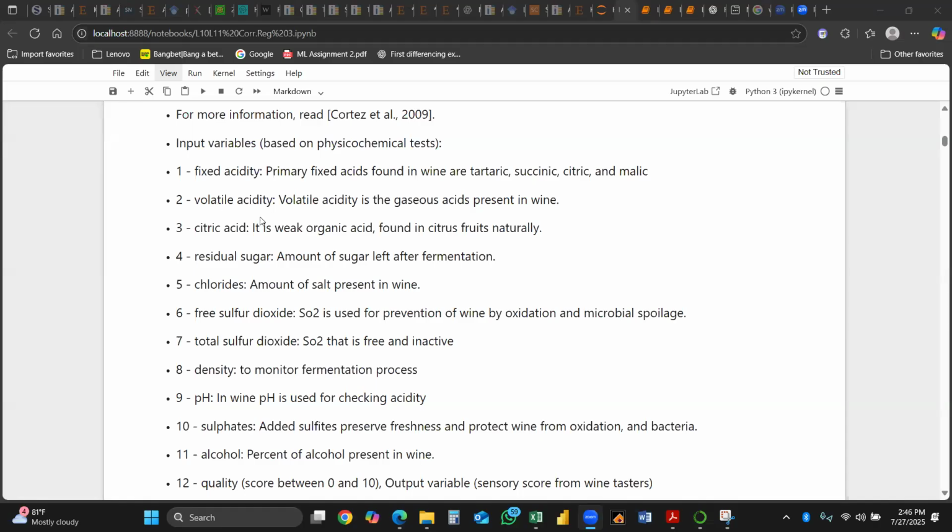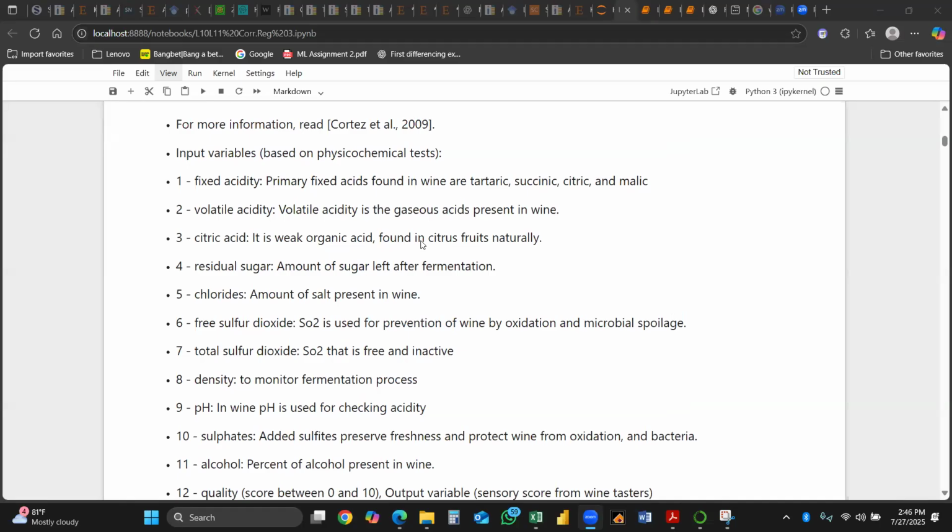Citric acid, a weak organic acid found naturally in citrus fruits. Residual sugar, the amount of sugar left after fermentation. Do not forget, these are your inputs. We want to see which of them contribute more to the quality of our wine. Chlorides, the amount of salt present in the wine.